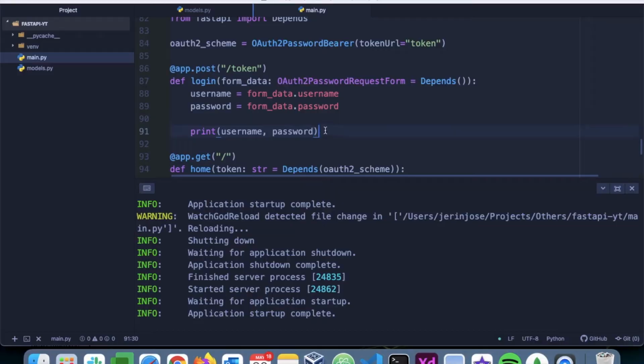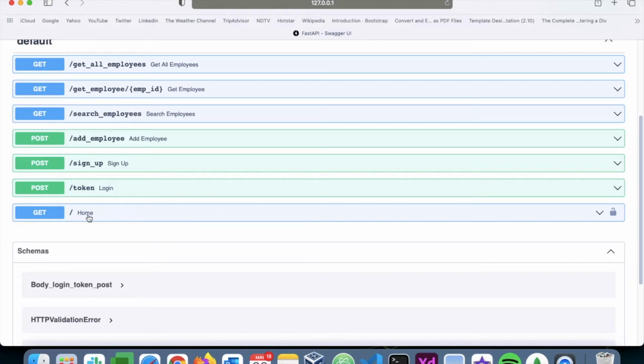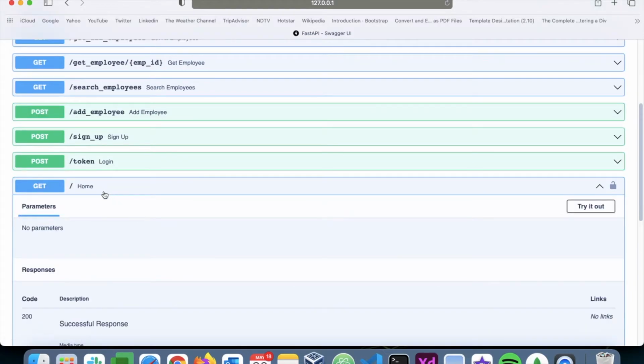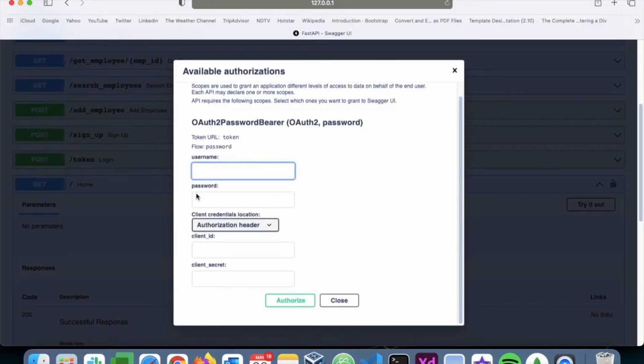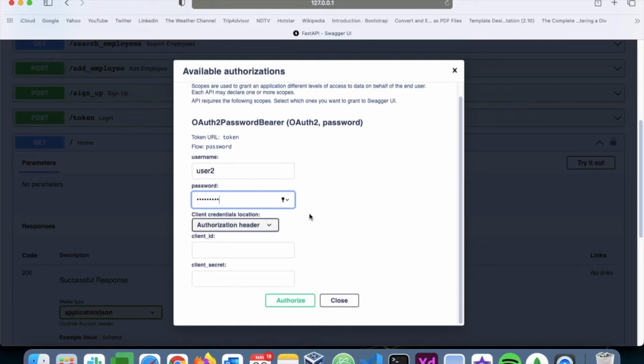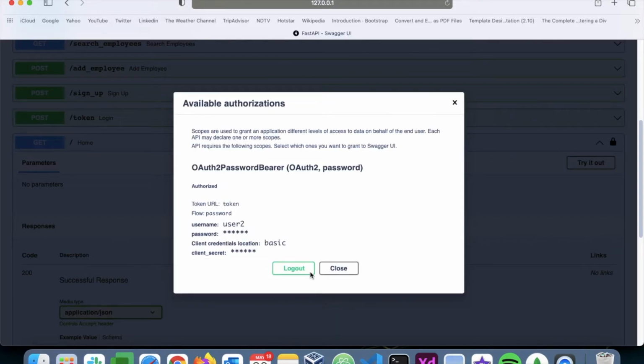Let's go back to our document, refresh it, and here you can see the home endpoint with a log here. Okay, so I'll just click here. Now you have this form. So this is the form that is being utilized. So I'll just say for user2 @123. This will get authorized because we have not implemented any logic as of now, but you can see that it is authenticated, but this is the wrong mechanism. We have not implemented any logic in the backend.